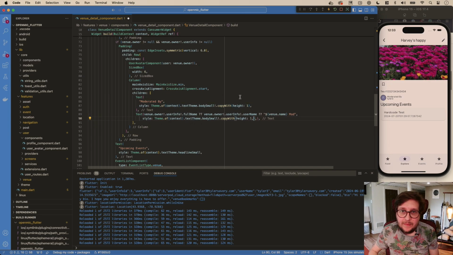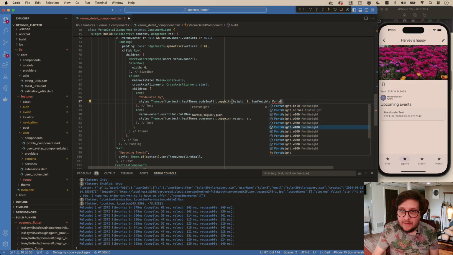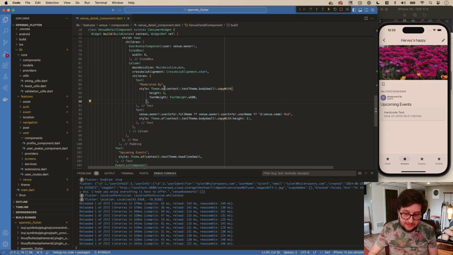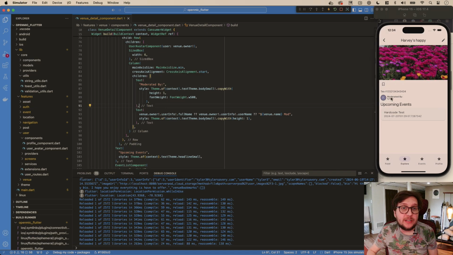I don't think I did that one. And then let's make this one font weight, let's do like 500 maybe. Moderated by. That's fine. We can make it prettier in the future. But now at least we have the ability to do something.